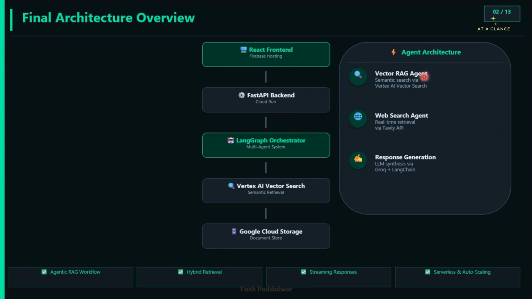So we will be creating a vector RAG agent, which will involve the semantic search also with the help of the vector search from the Vertex AI. Next, we'll also be building the web search agent using the Tavily API. And then we'll also be building this response generation agent in which we'll be using the LLM for creation of the responses from whatever agents we have previously seen, vector and web search.